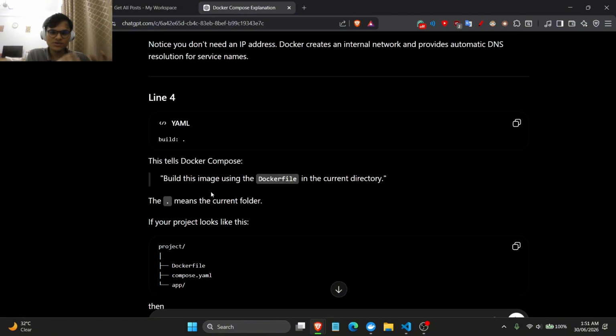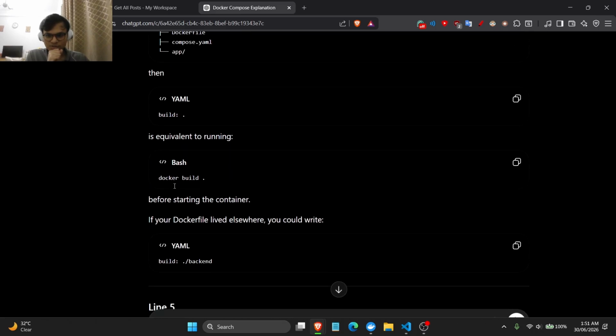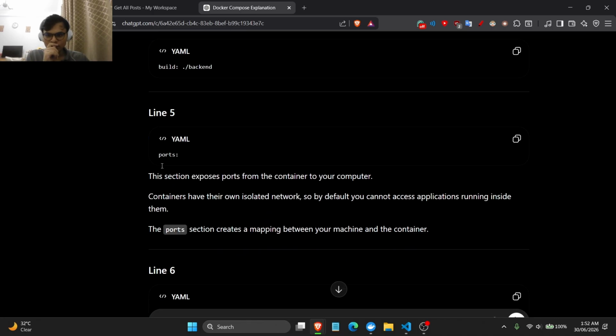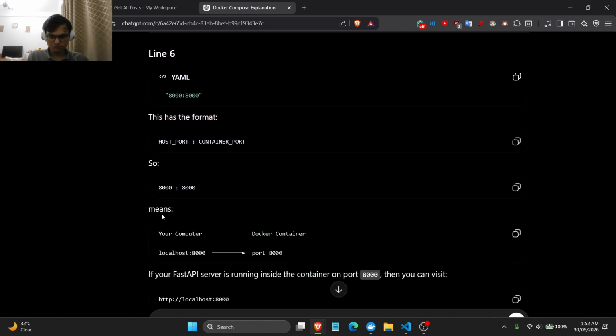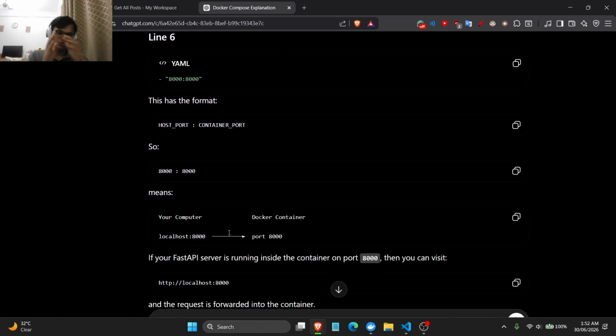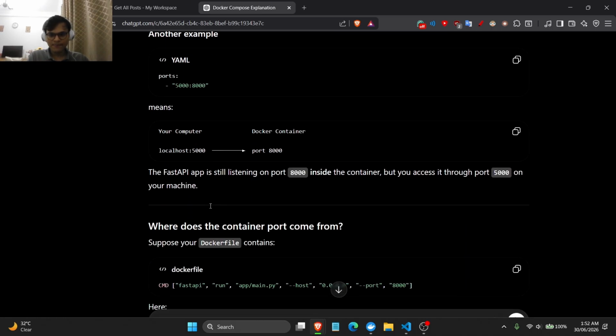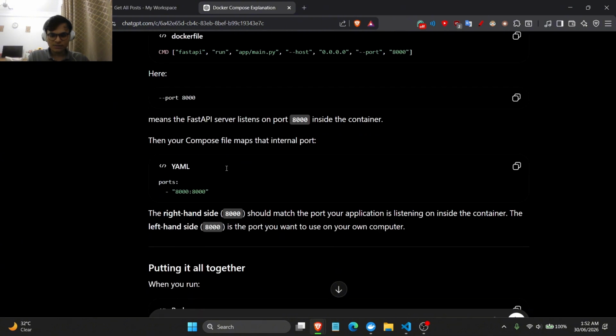This tells Docker to build the image using the Dockerfile in the current directory. Then if your Dockerfile lived elsewhere, you could specify a different path. Now the ports section exposes ports from the container to your computer. Containers have their own isolated network, so by default you cannot access applications running inside them. The ports section creates a mapping between your machine and the container. Your computer's localhost will now be routed to the port inside the container, and requests are forwarded to the container.